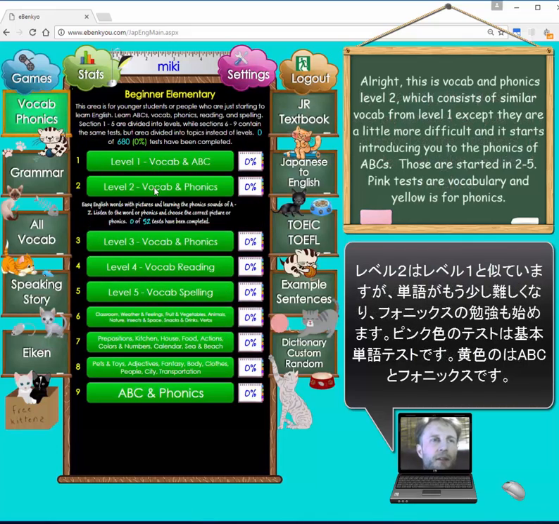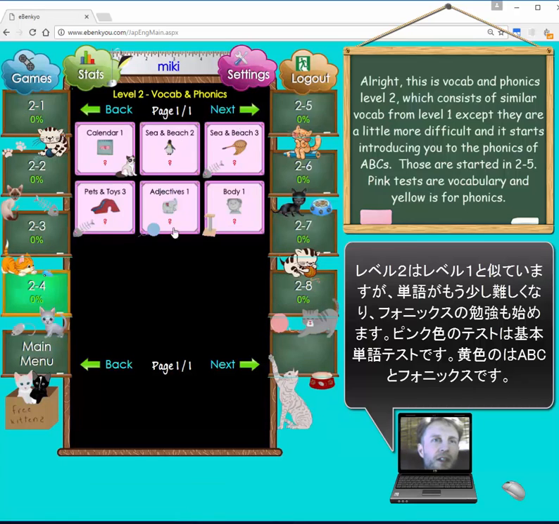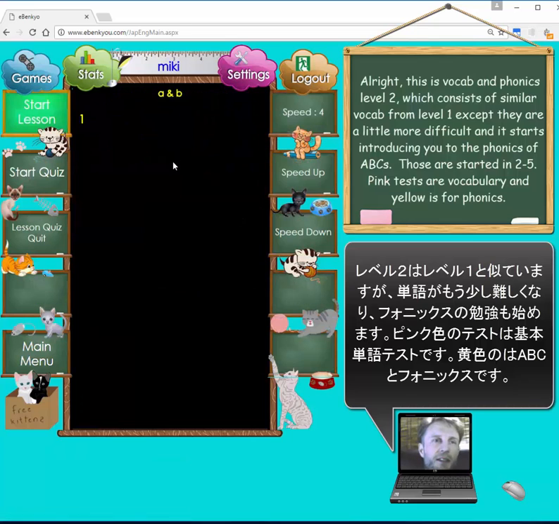Alright, this is Vocab and Phonics level 2, which consists of similar vocab from level 1, except they're a little more difficult. And it starts introducing you to the phonics of ABCs. I believe those are started in 2.5. Here it is, and you notice it's a different color. Pink is for vocabulary, and yellow is for phonics. So basically, you just listen to the lesson.